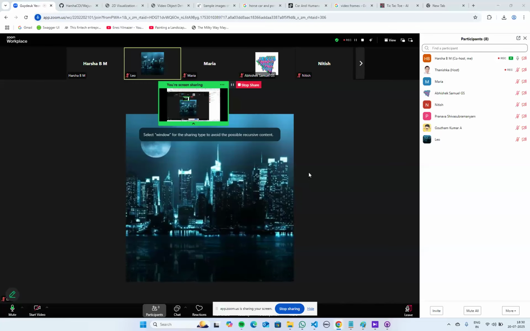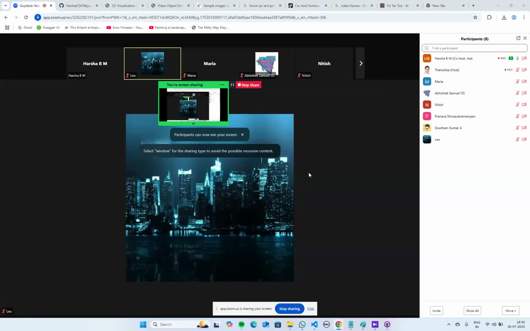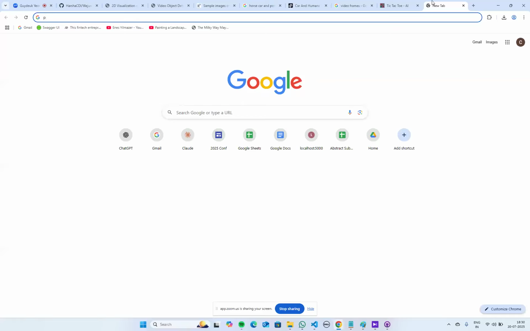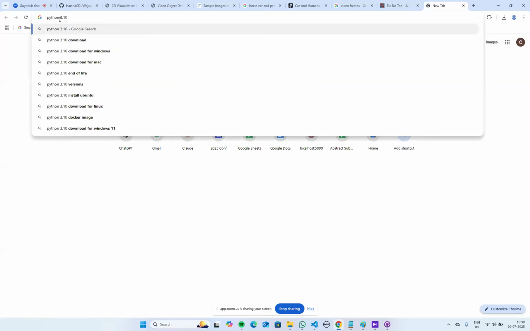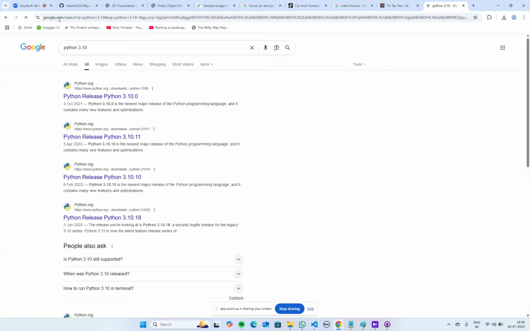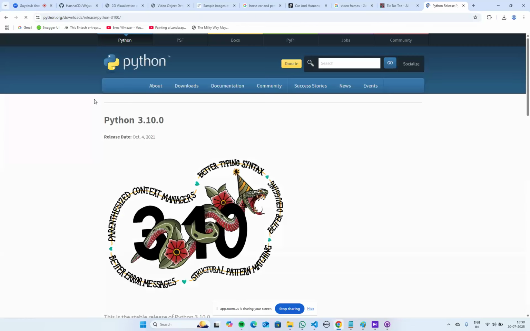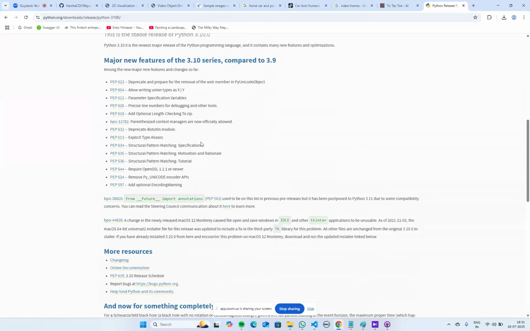So I'll just share my screen. Sorry. You don't have to try this one. I'll show it to you. Once you're okay with downloading Python 3.10, then only you can do it. So what we need to do is download Python 3.10, because TensorFlow doesn't have compatibility with other Python versions, so with Python 3.10 or lower, it will be able to use it.